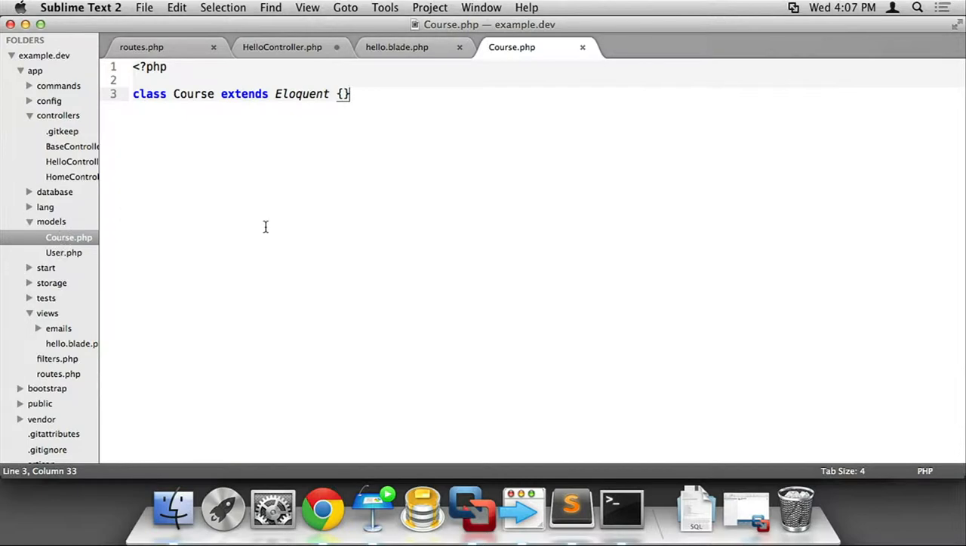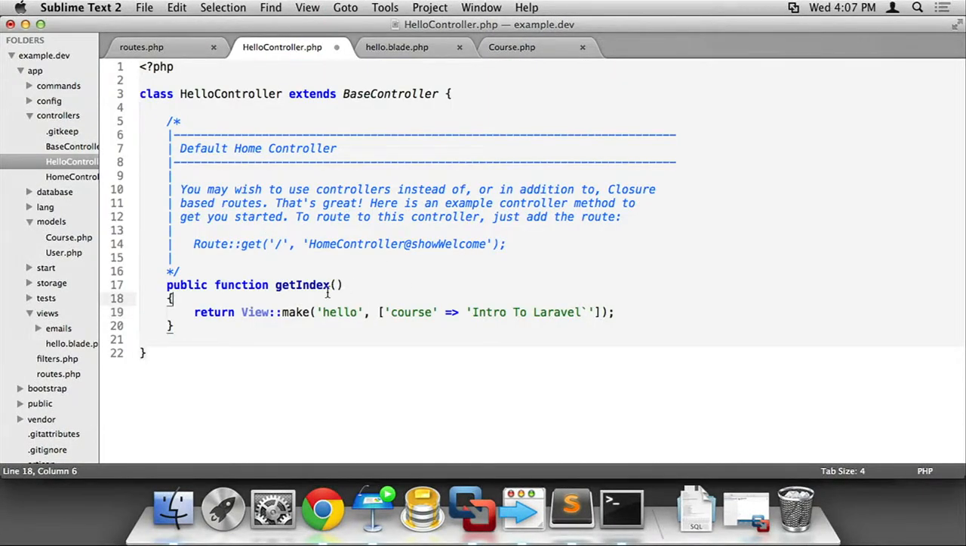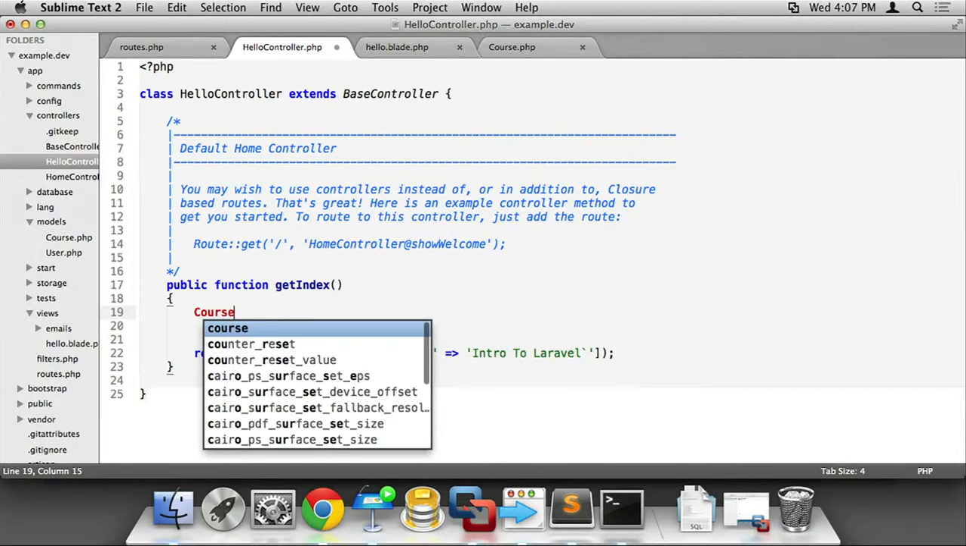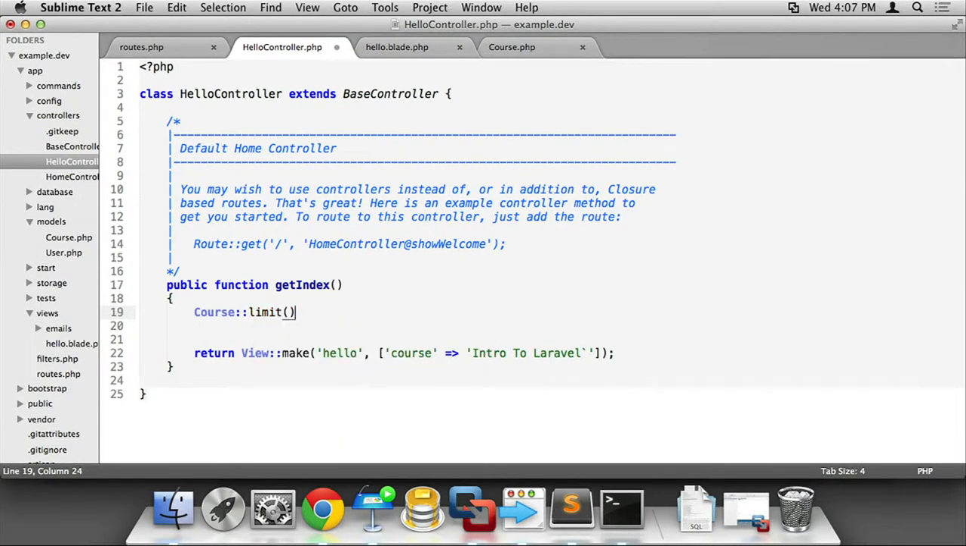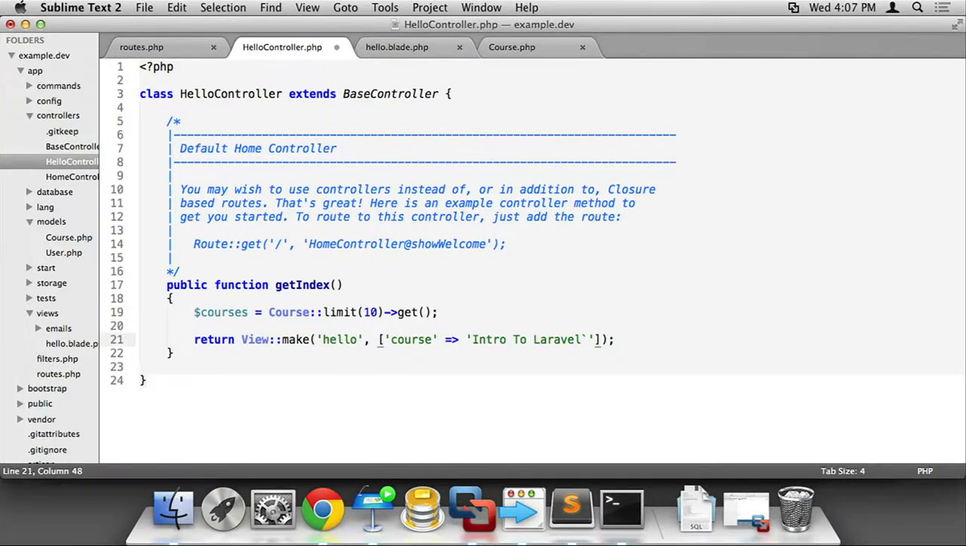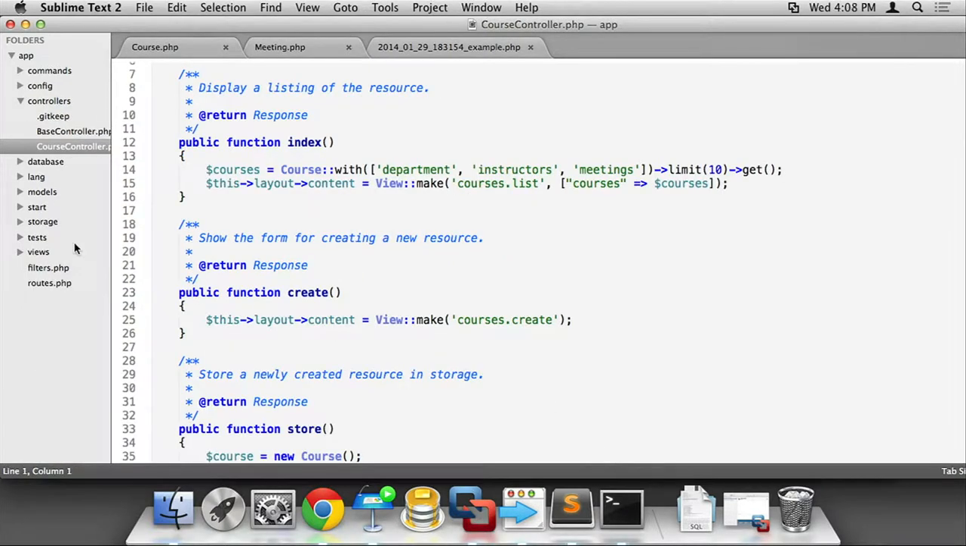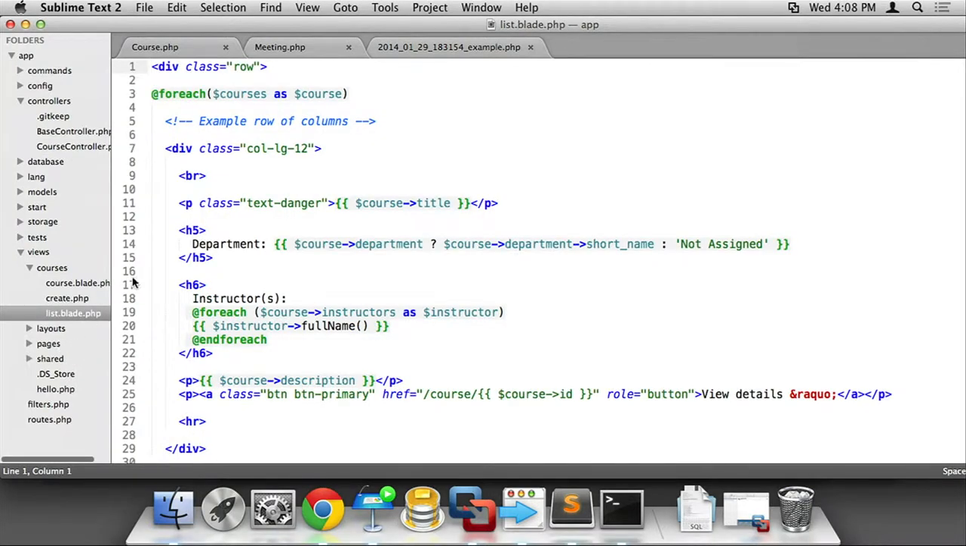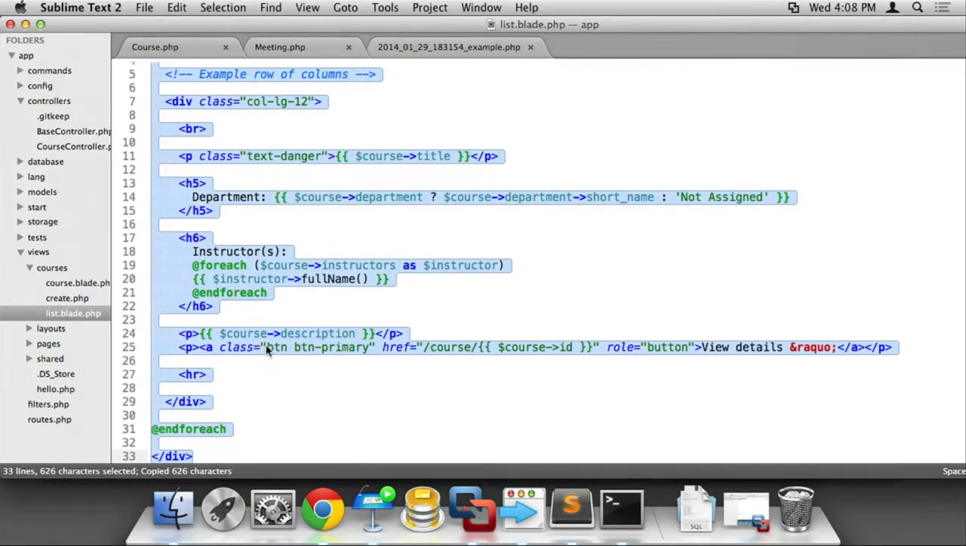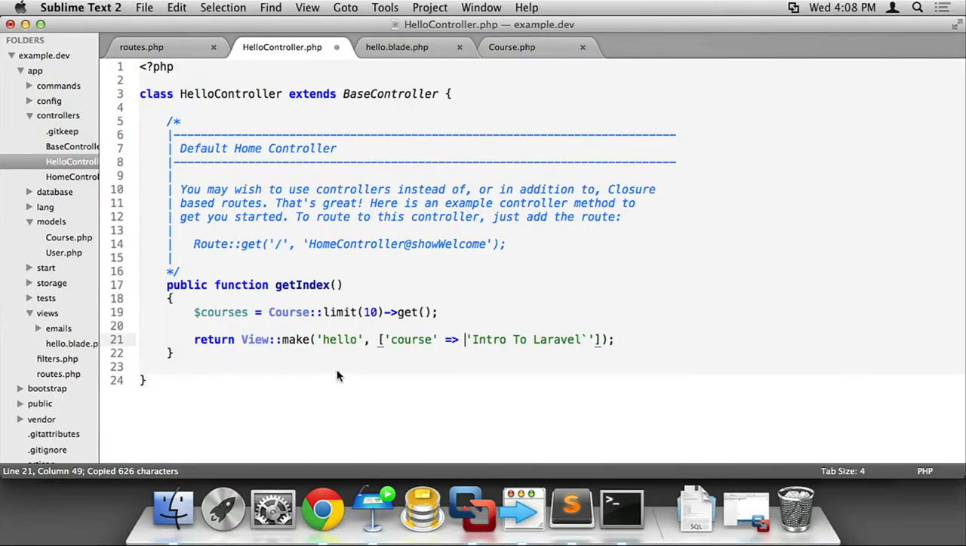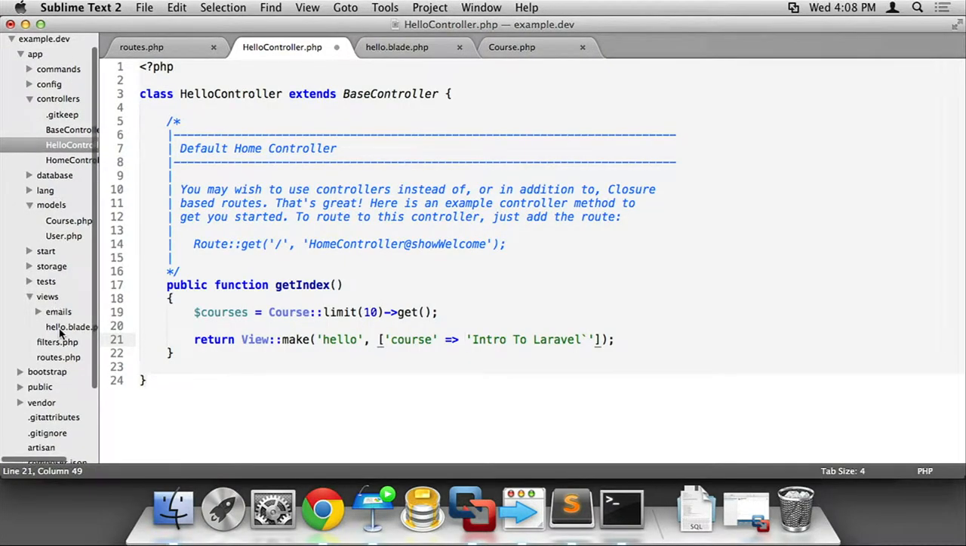And now that this Course class is in the models directory, we can go ahead and say Course, limit 10, so we only want to get 10 records, get. And we'll say that this is courses. And now let's create a better view to display this stuff, actually. I created a blade template earlier, and I'm just going to copy it over here to save a few minutes of time.